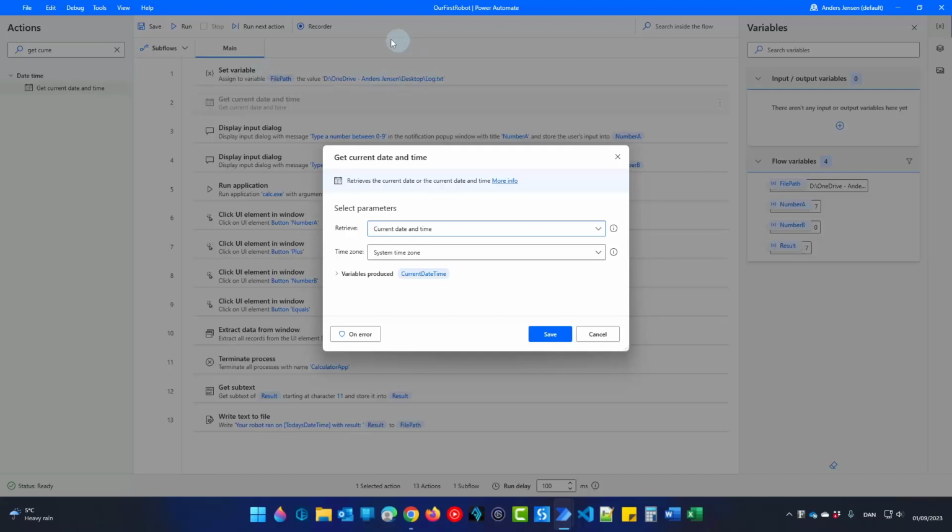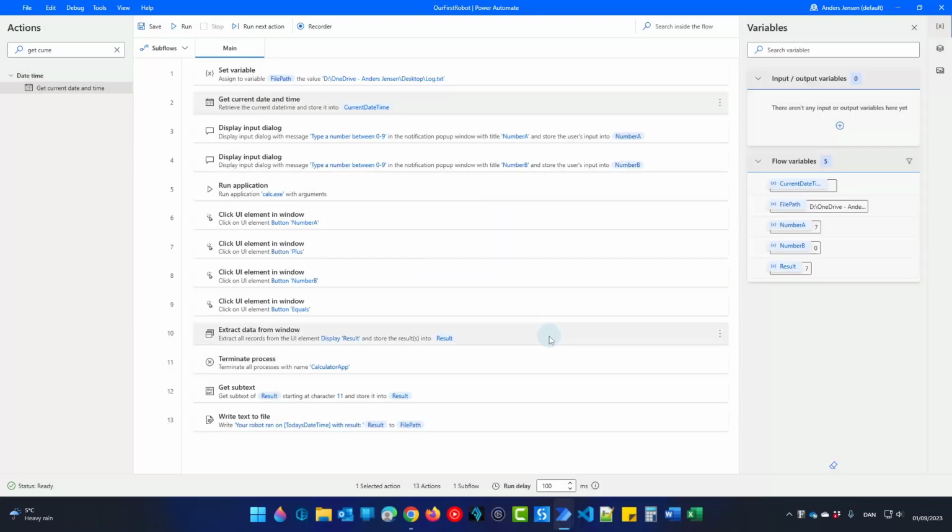Say that this path will change. I'll need to have my log somewhere else. Get Current Date and Time is a function that we'll use a lot. We will not change the parameters. It will just get us the current date and time from our system time zone. We will store it in a current date time variable. Then I can click save.